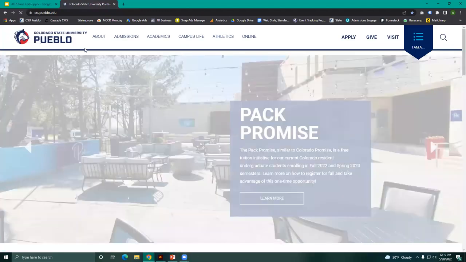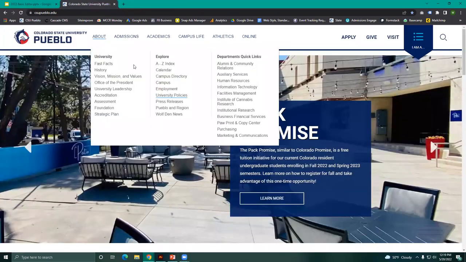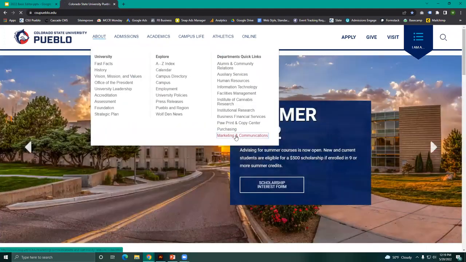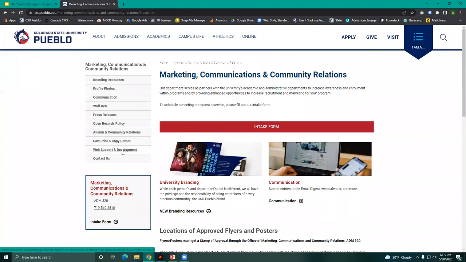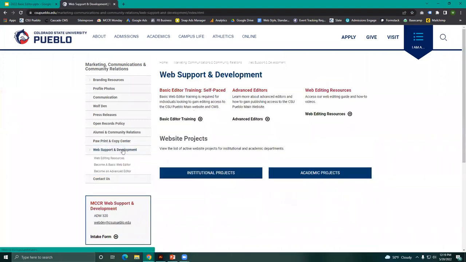But for now, we're going to start off with resources. So we are going to open the CSU Pueblo main website, and I'm going to show you how to get to our department web pages. If you go under About, or you can search it, you can find Marketing and Communications, and then you'll find Web Support and Development. What you'll see here is the basic editor training, the link for how to access this online, most likely how you got here today. You have the resources for advanced editors, which is that quiz on how to get advanced editor access. And then our web editing resources, which we'll dive into.